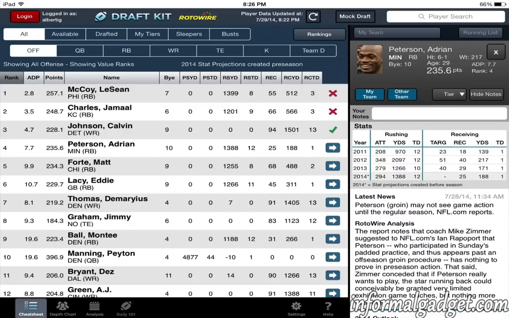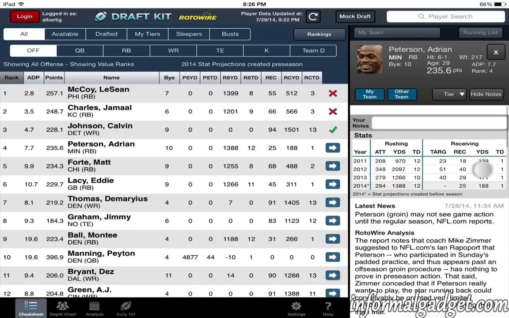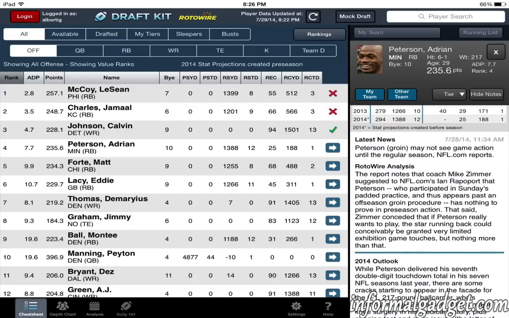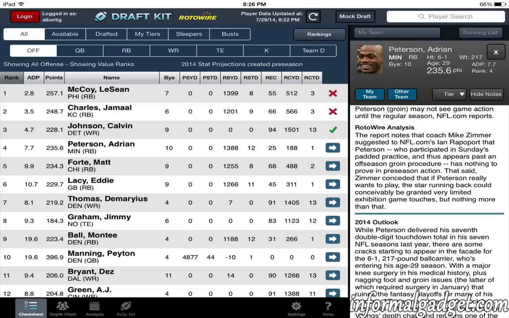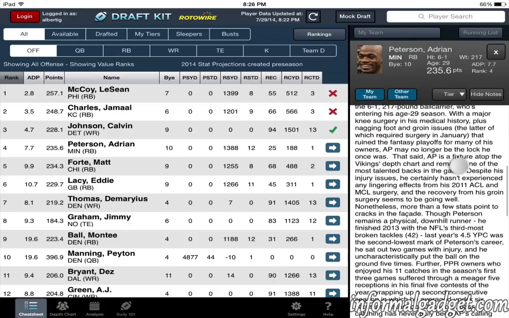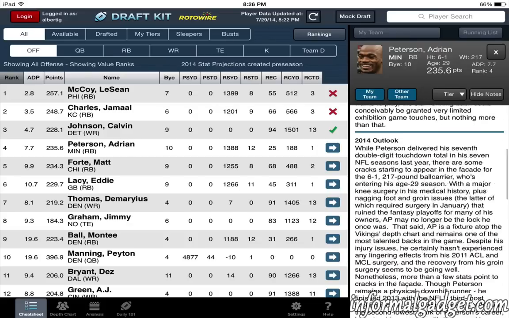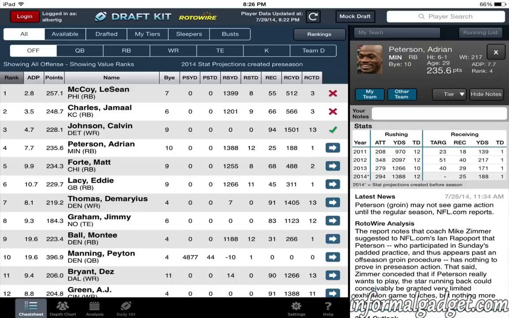It even breaks down his years, the stats of each year, the latest news, RotoWire's analysis, and the 2014 outlook you should be seeing for Adrian Peterson in 2014. That's very helpful information that you need. It's right there on the fly.